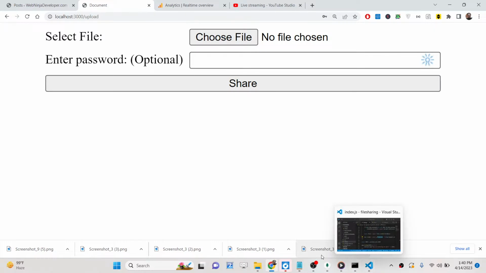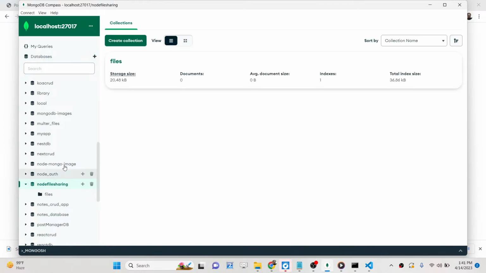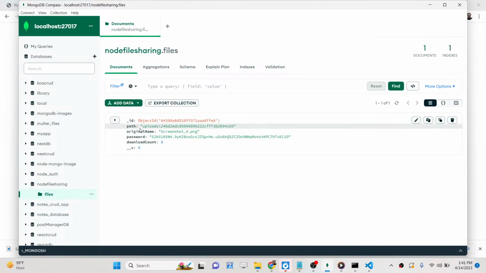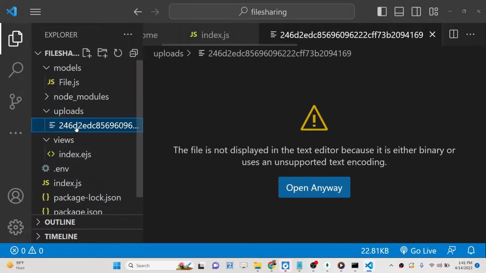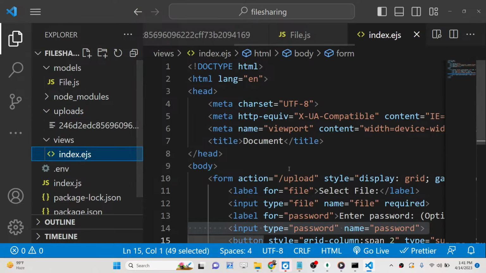But if you check inside your database, guys, if you now refresh, that database will be created, node file sharing, and one record is there inside the path. Here you will see the original name, and this password, you will see it is hashed. If you check inside the uploads folder, you will see this is a file which gets uploaded. Now we need to go to index.ejs, guys.